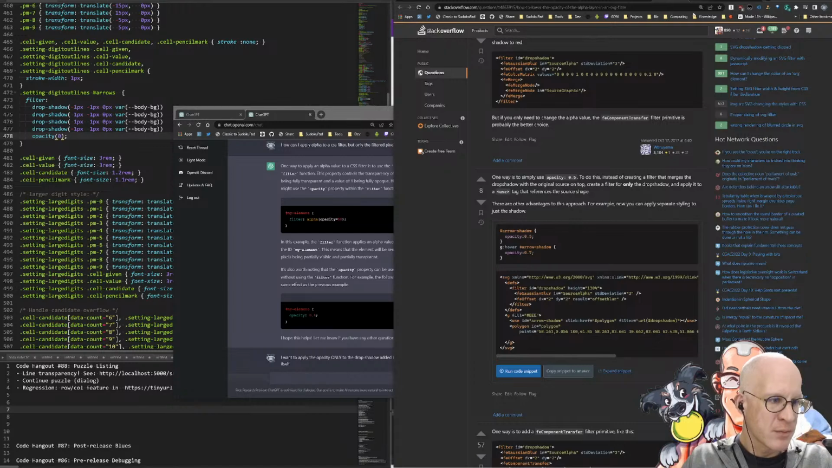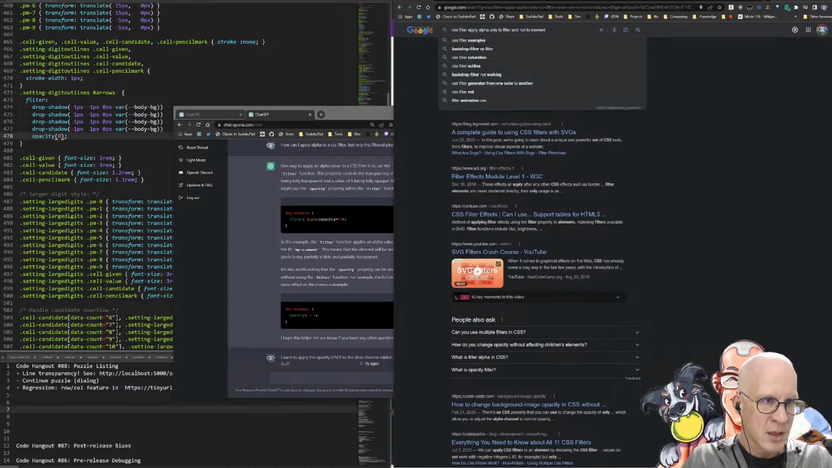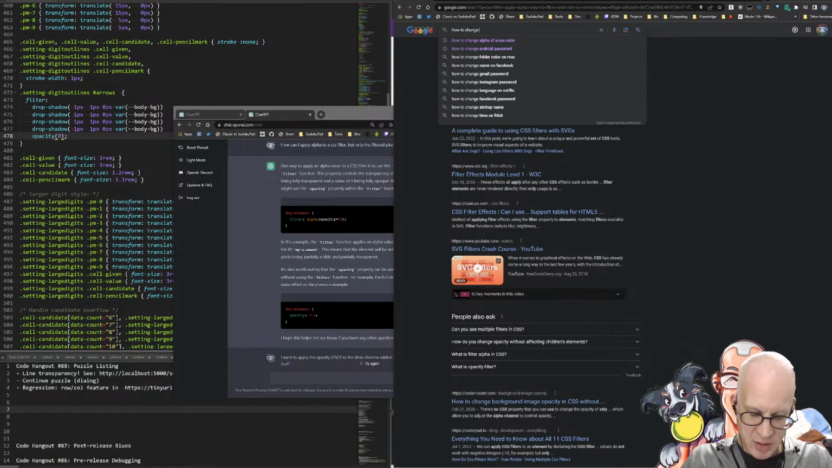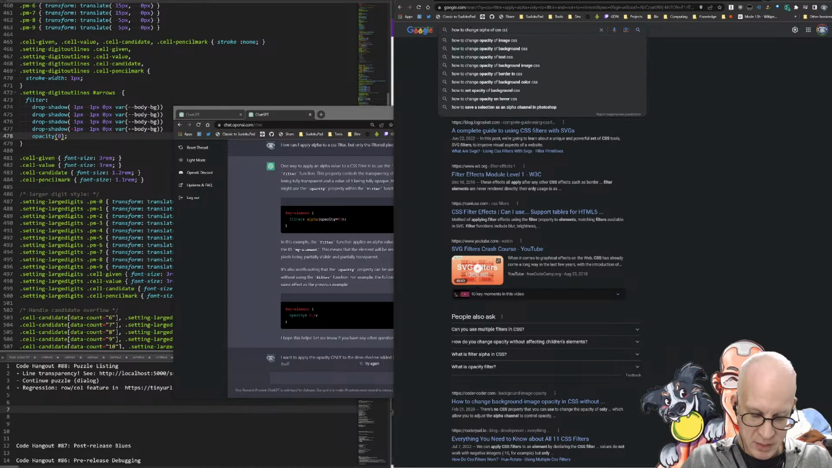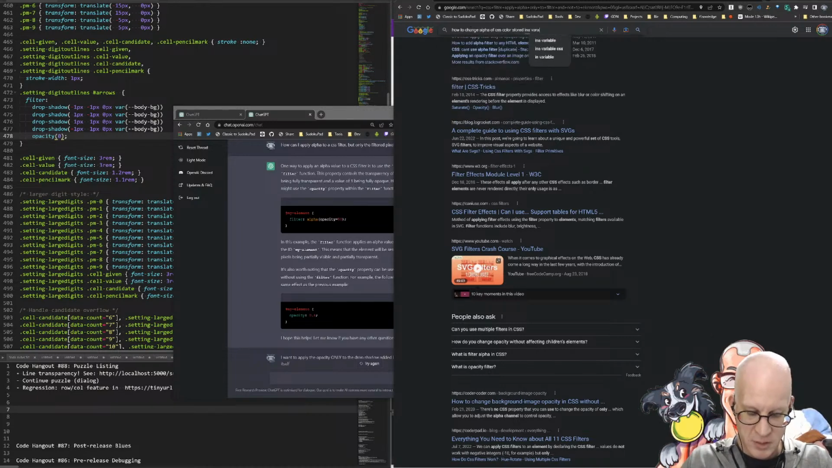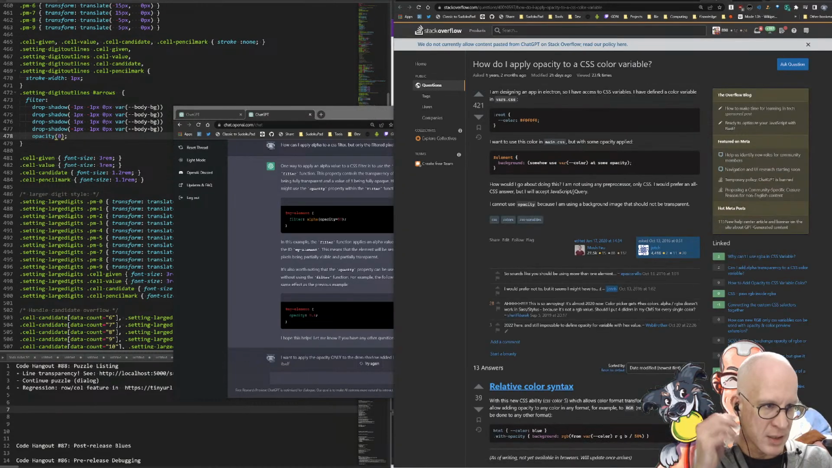So then the question becomes, once again, how do I modify an existing CSS color? CSS, how to change alpha of a CSS color stored in a variable. This is something I kind of needed, I would like to use in so many different ways.